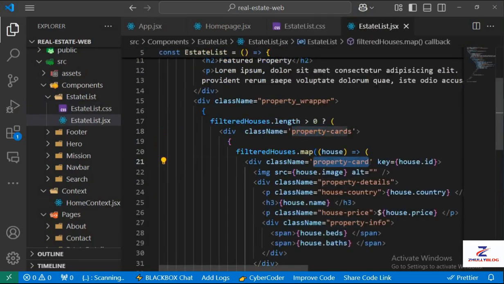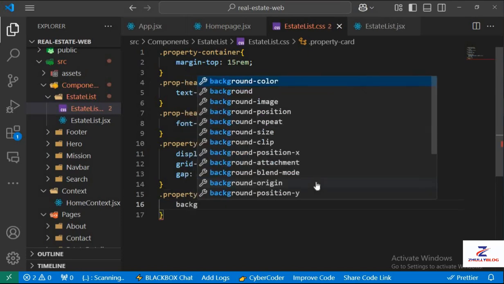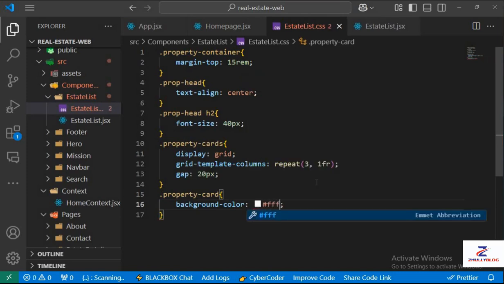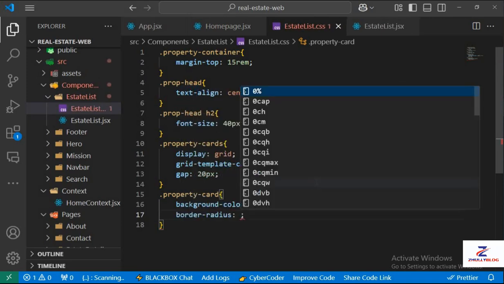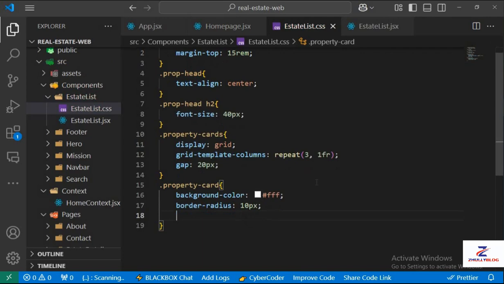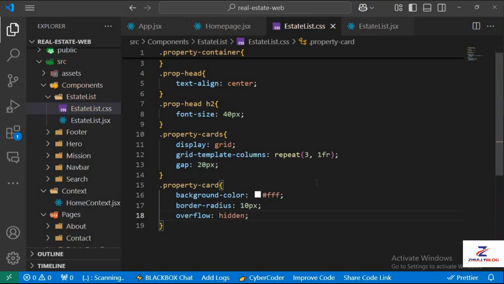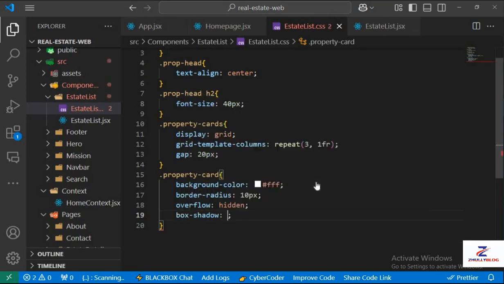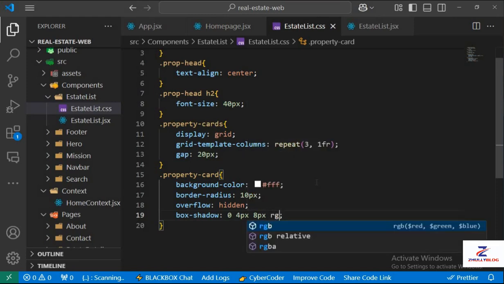Now for each card, we're going to set the background color to white, border radius to 10 pixels, and then overflow will be hidden, box shadow 0, 4 pixels, 8 pixels with this color code.